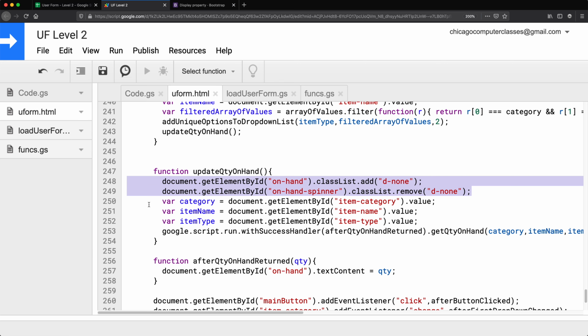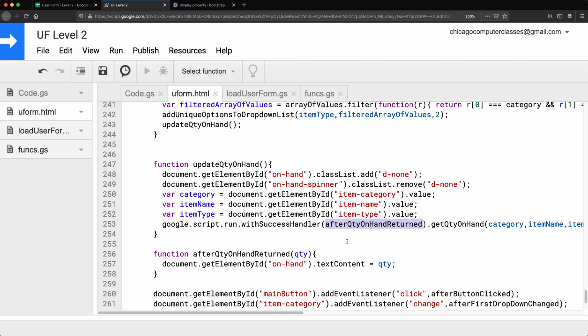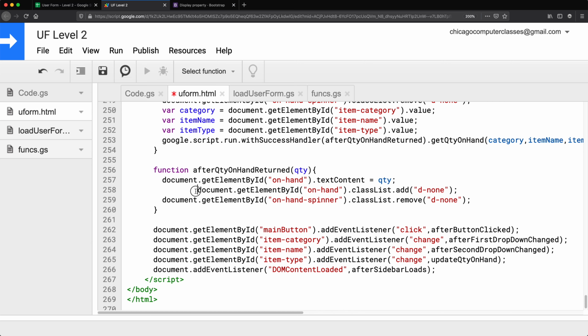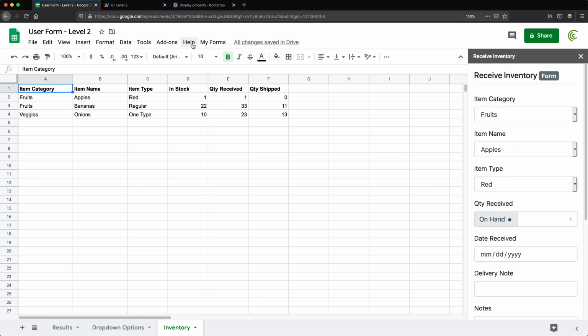And then after this whole thing runs and we get a successful return after quantity on hand returned over here, we'll update the quantity and then change the visibility for these things. We'll just turn this one to remove and this one to add. So let's go back and test this. I'm going to save and reload this.